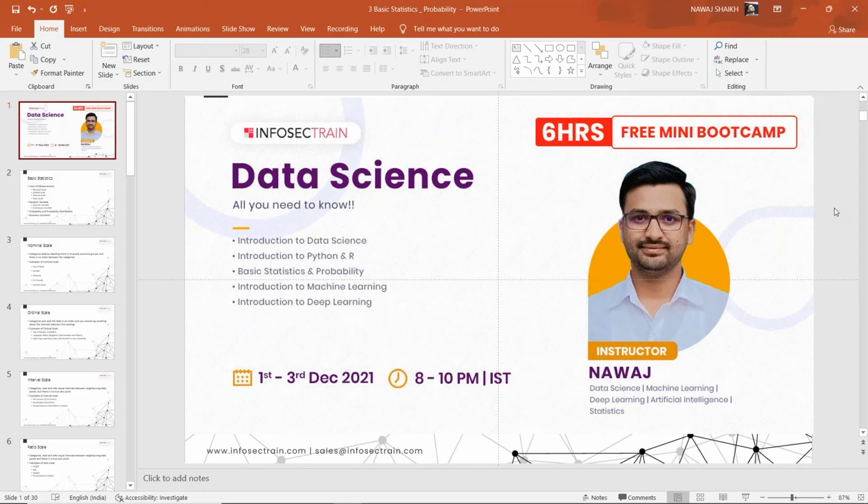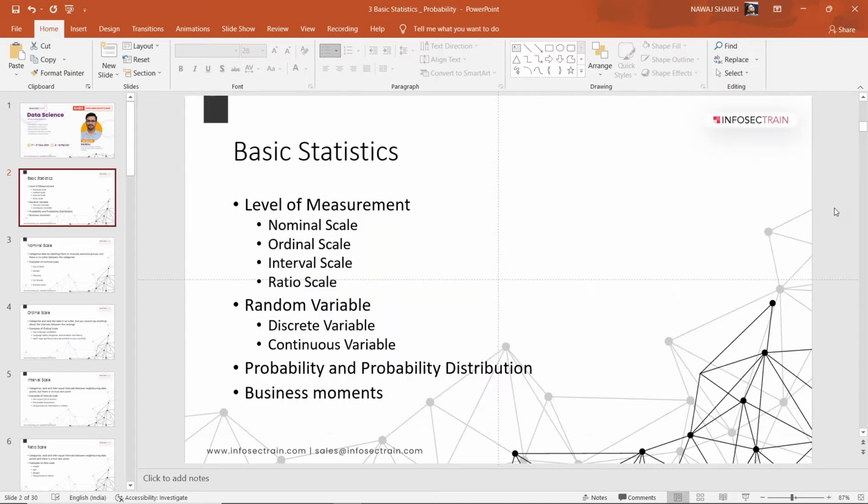So first we'll start with the basics of statistics, then probability, then correlation analysis and hypothesis testing. And in this session, we'll cover all the coding part in Spyder. We'll start with statistics. But before that, why learn statistics in data science?